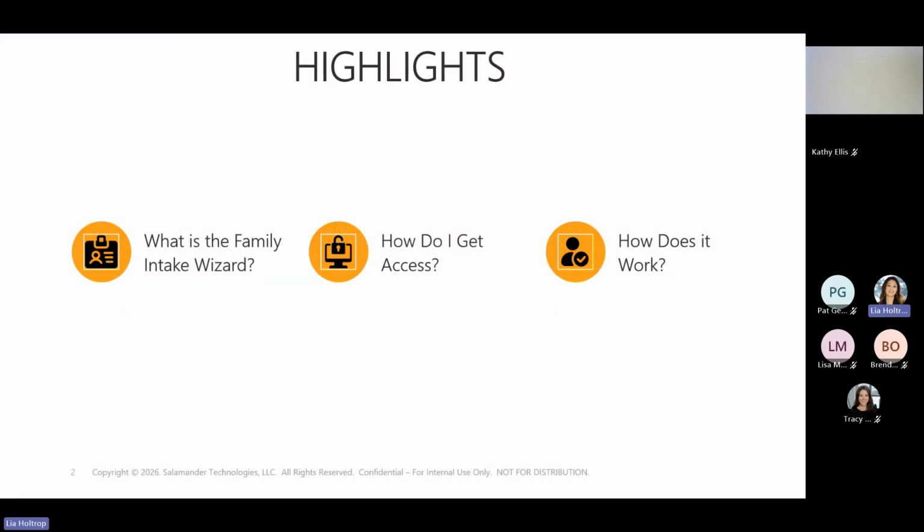So in today's training, we're going to take a look at what the Family Intake Wizard is and how it can be used, how to get access to the wizard, and last, how does it work?